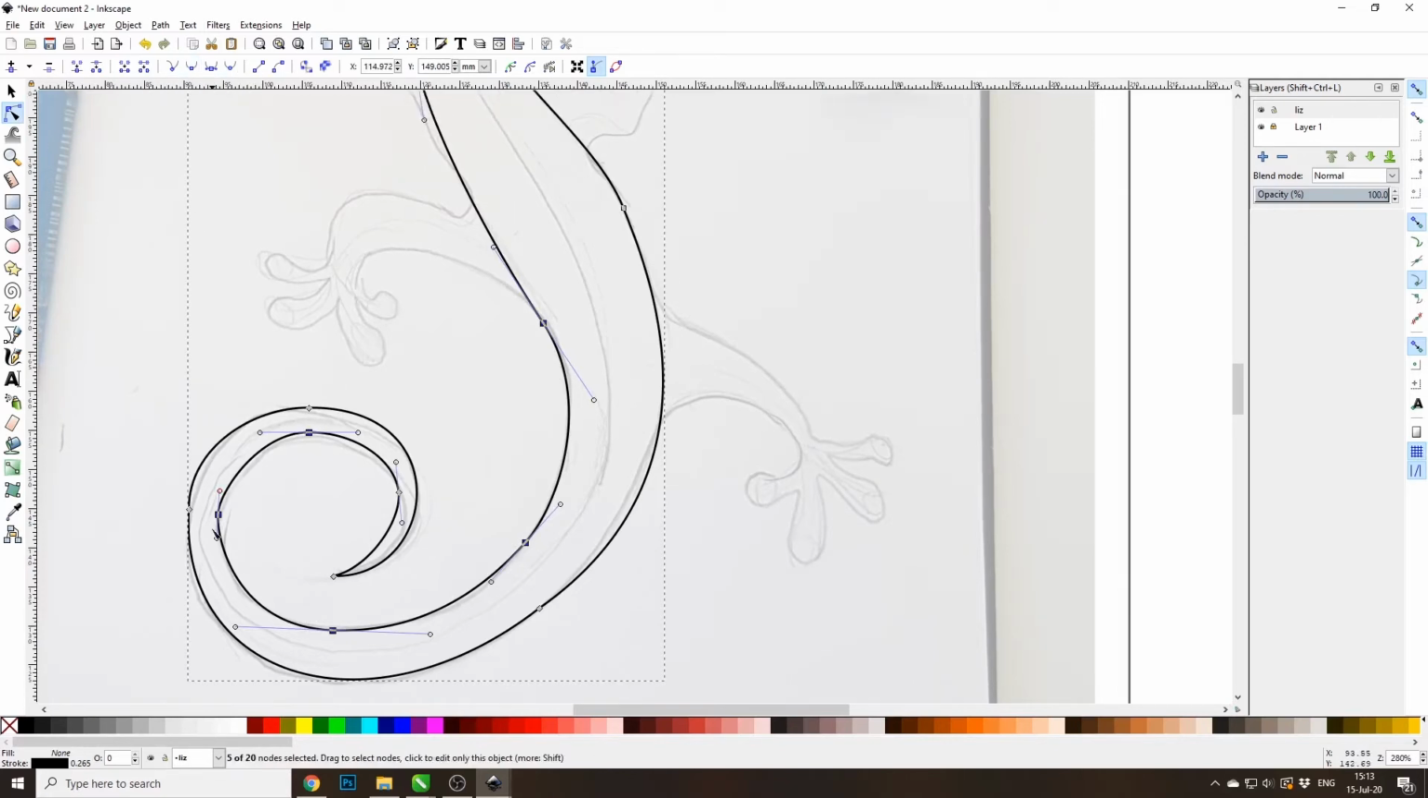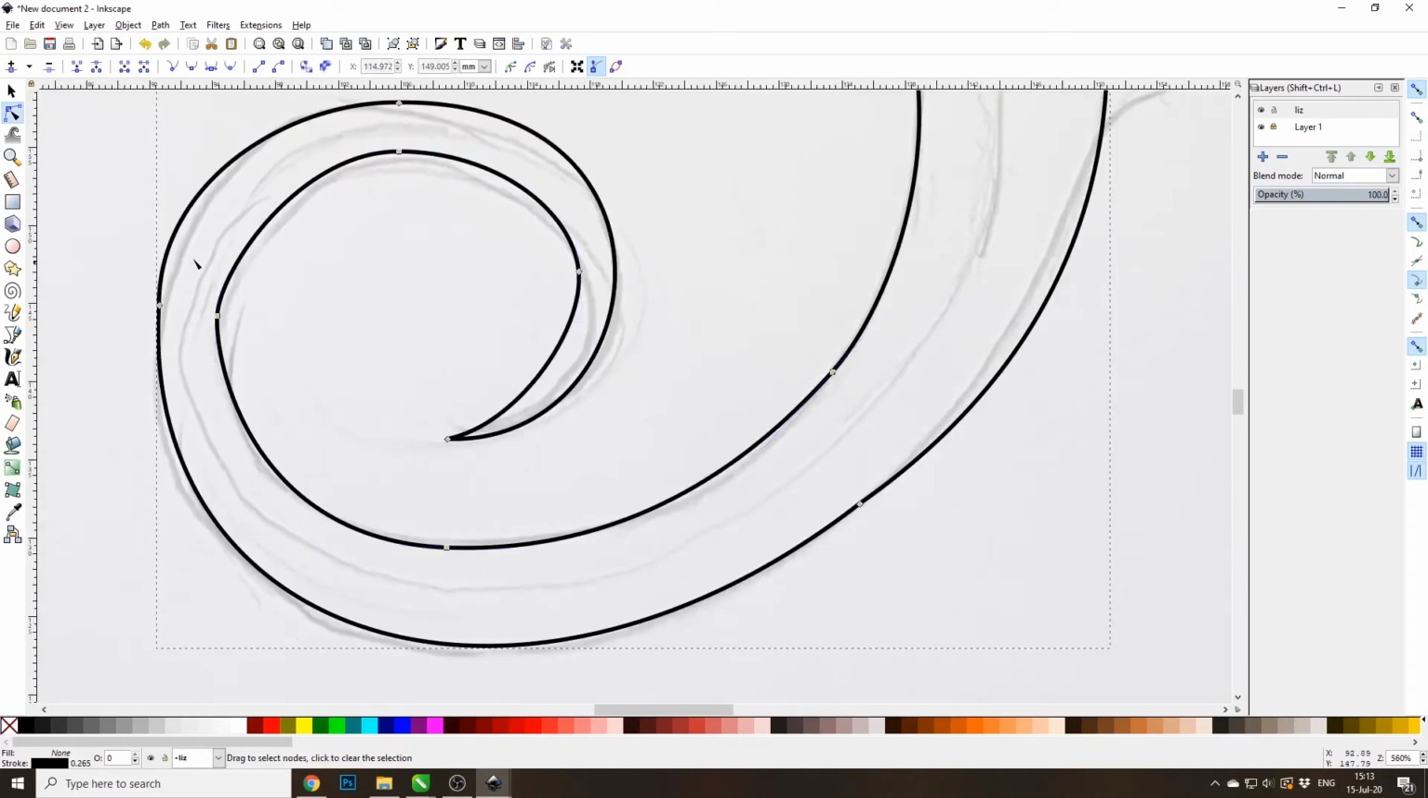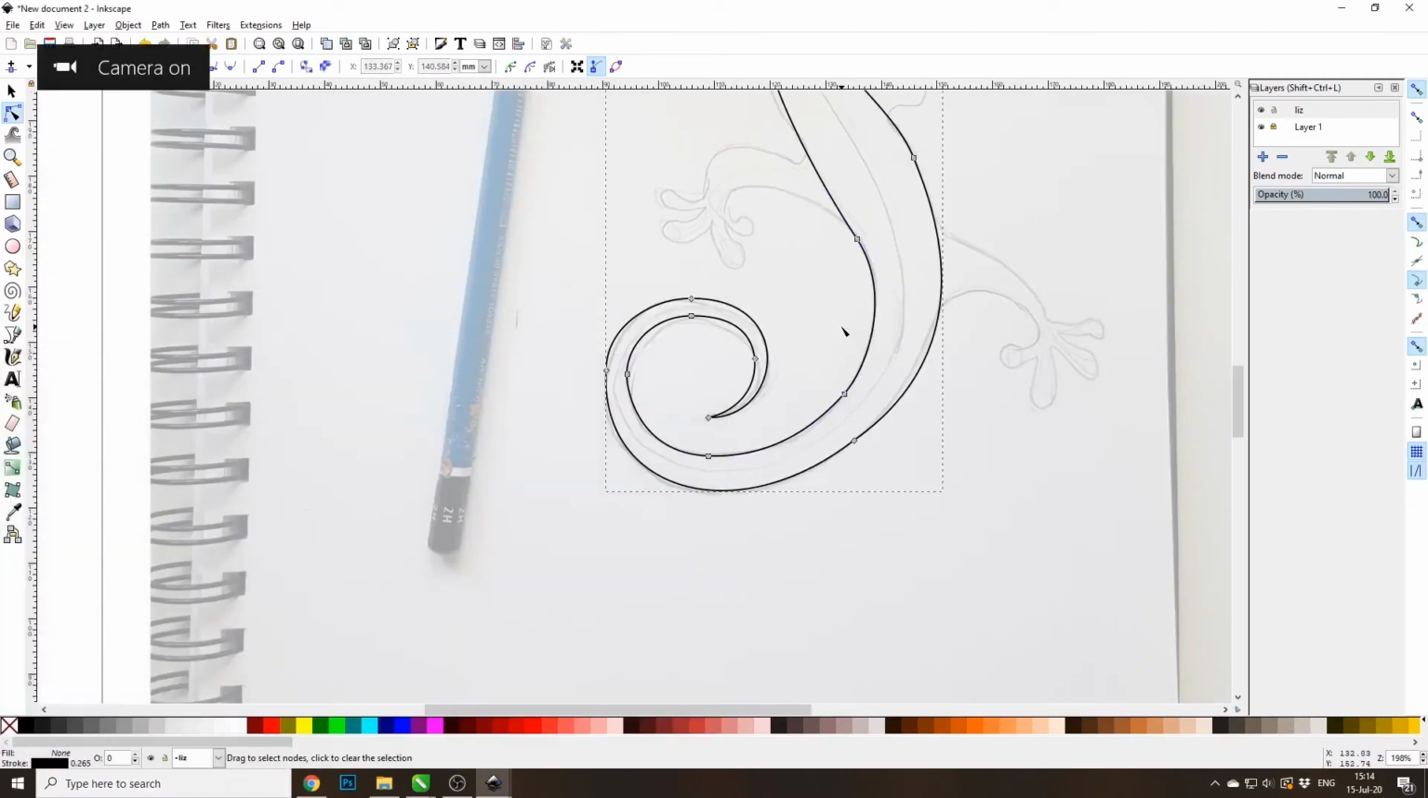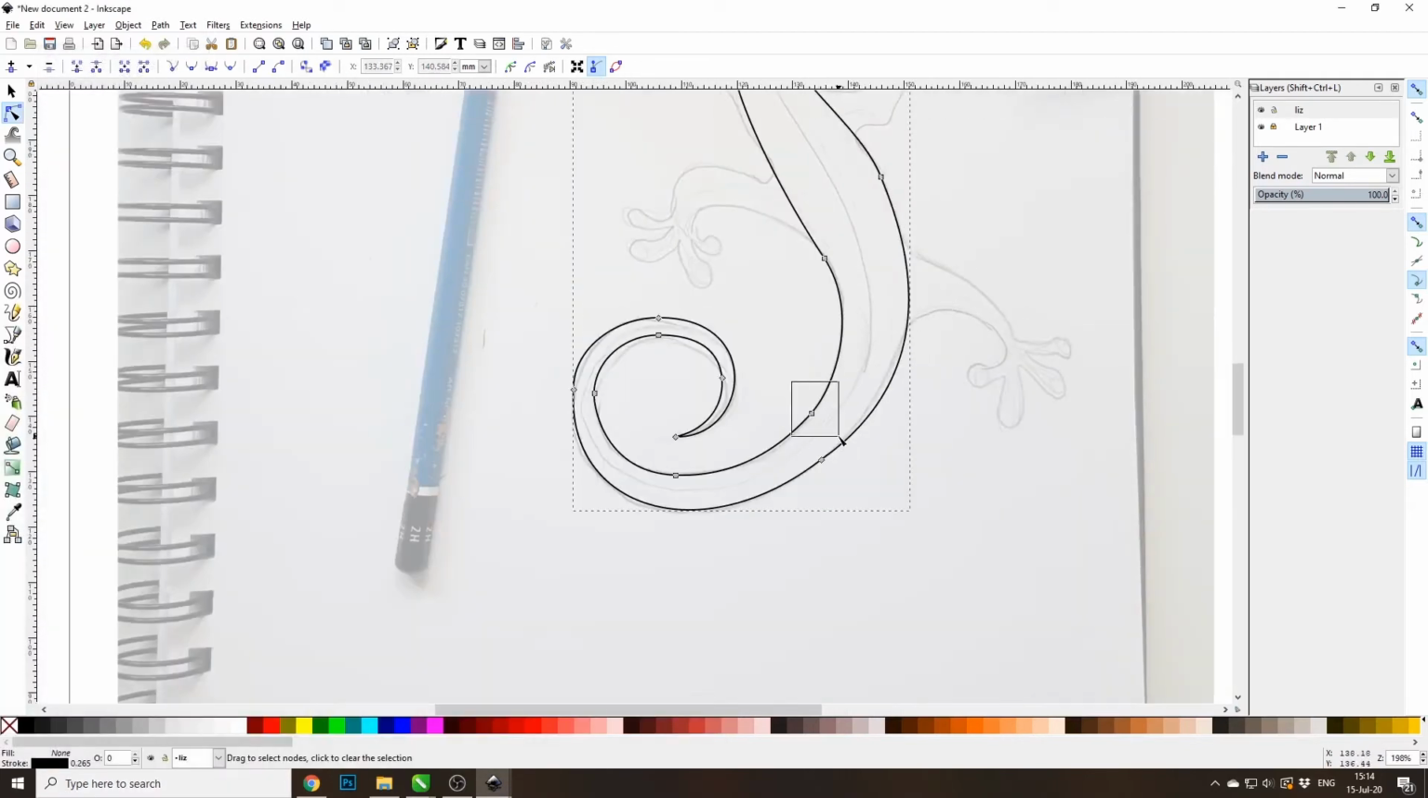Hope it worked. So let's look at the tail. I want this to follow the first line I did pretty well. That's not bad. Zoom out. Do I need this node? I don't believe I will need this node, so I'm going to get rid of it and move this here.